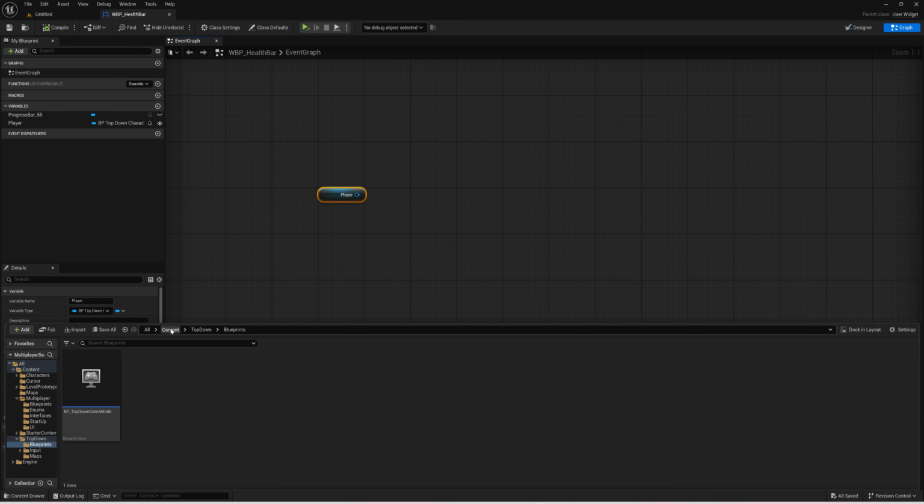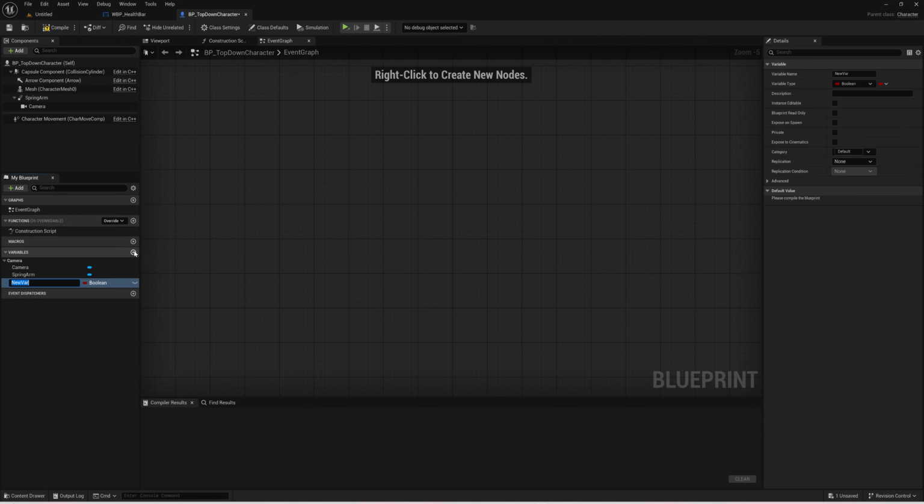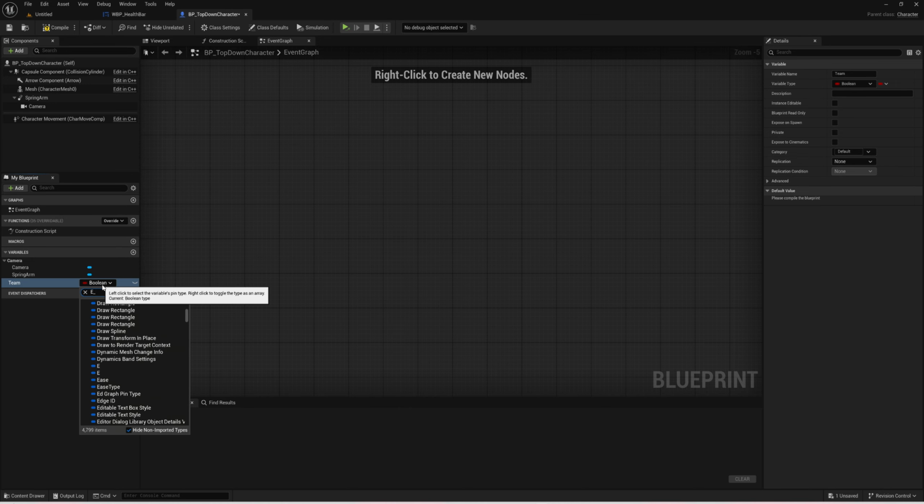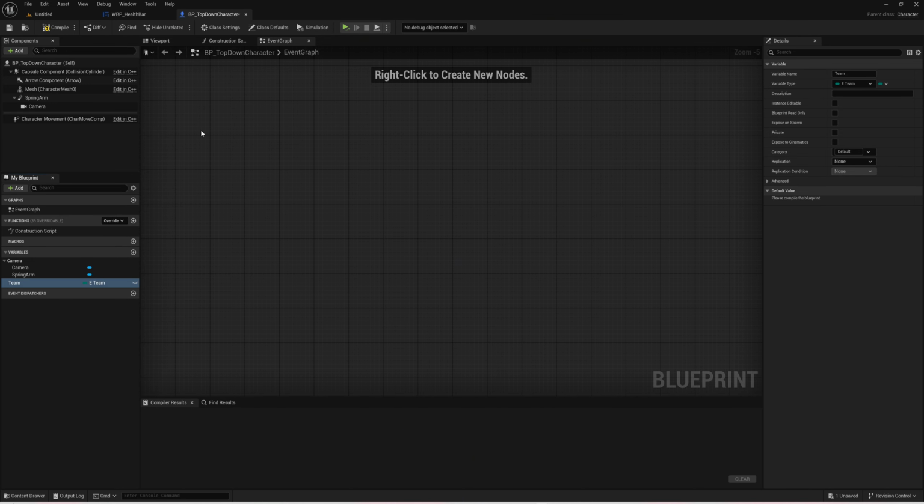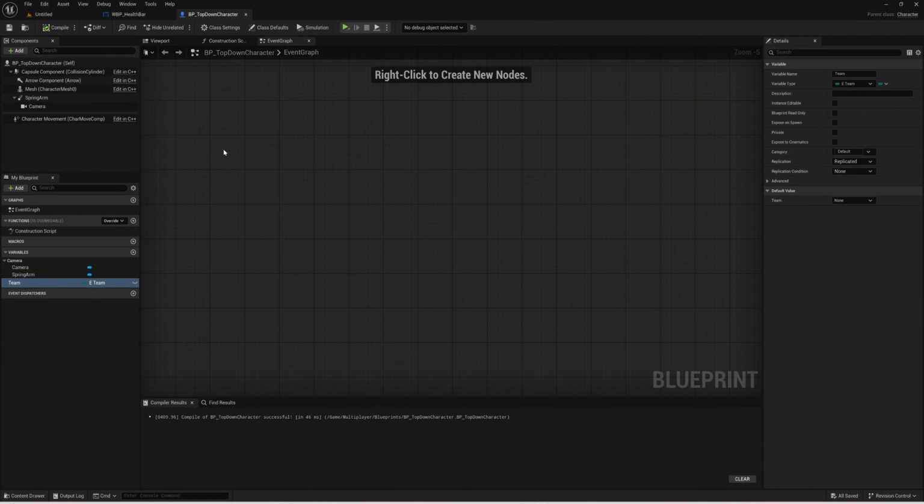We moved it, didn't we? We moved it to our multiplayer folder, blueprints, open our top down character and make a variable called team of type E_Team. And like I said, we need these values to be replicated. So we're going to go on the side, replication changes to replicated, because we're not going to replicate the health bar itself, but we're going to replicate the data we pass to the health bar, so everyone can update it at the same time. Make sure this is replicated.